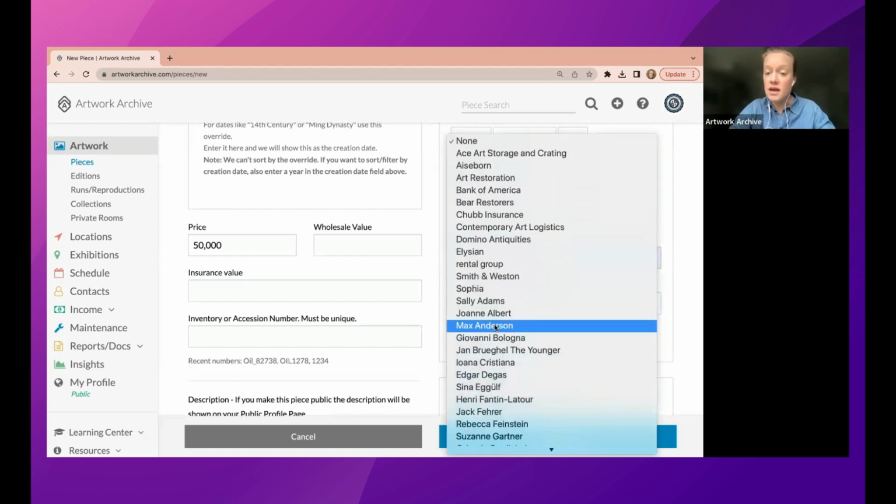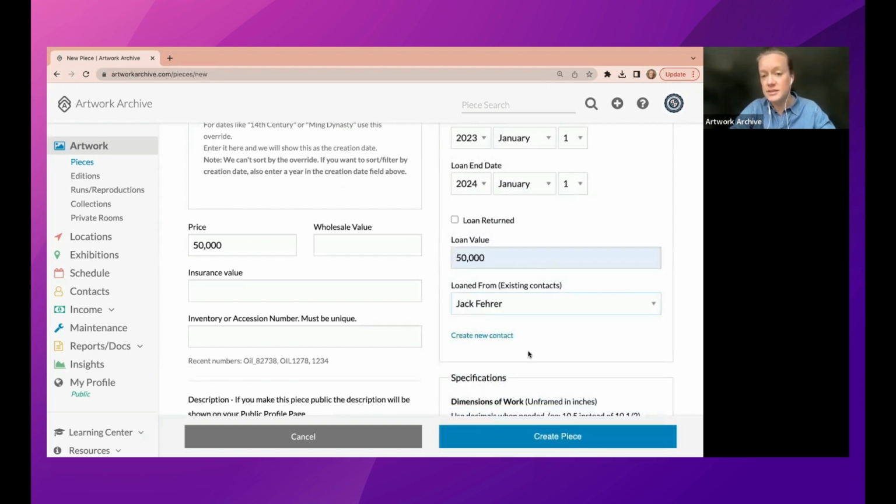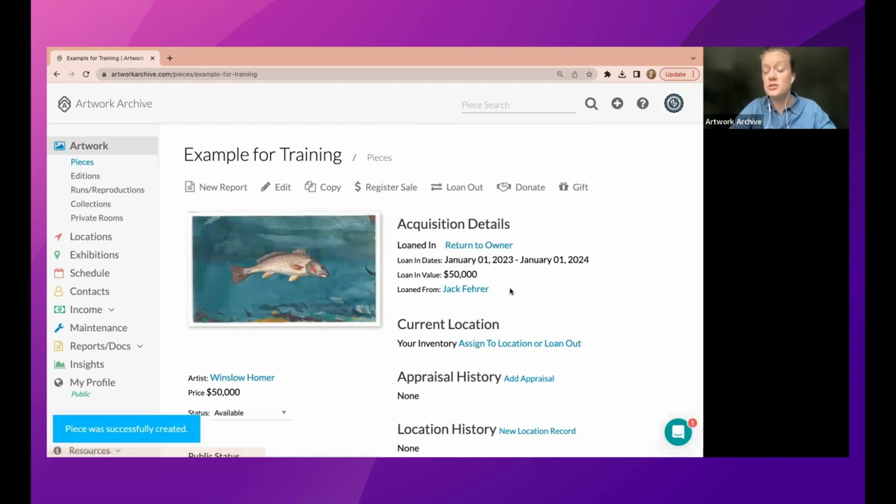If I click into the contacts, I'm going to pull up Jack, our collector. And if you're working with an institution, you can keep track of the lending information at the contact record. So it's most likely a curator, executive director, collections manager, registrar that you're in touch with. So you can create that new contact and associate them with a location, with the museum, with the university. But for here, you will enter a contact so that it will then be shown that it was loaned from Jack, the value, the dates, and the fact that it is loaned in.